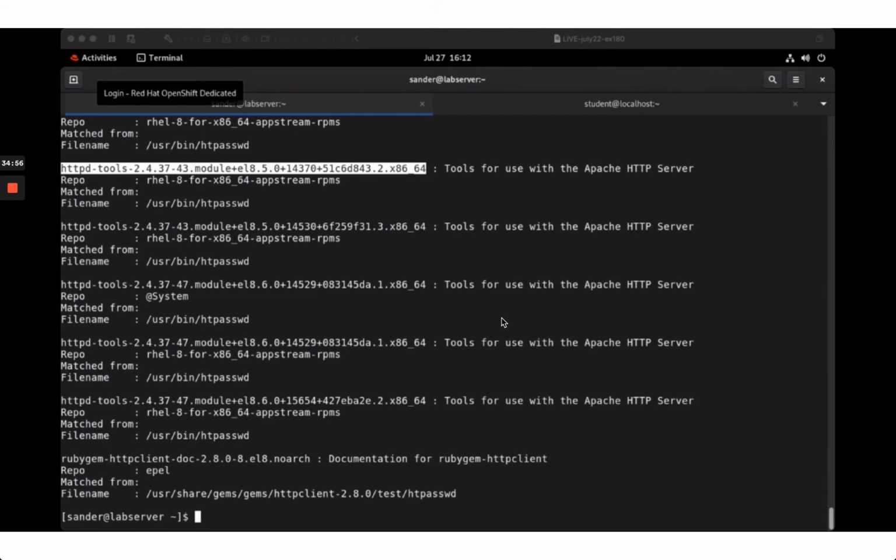oc adm groups -h is showing you everything that you can do with these groups. And I will show you all of this after the break.